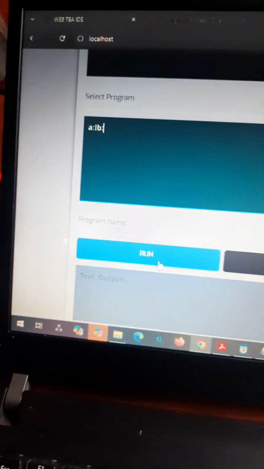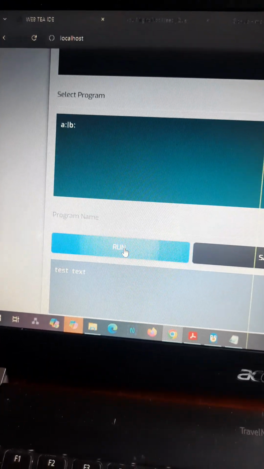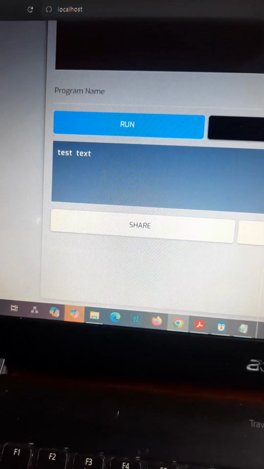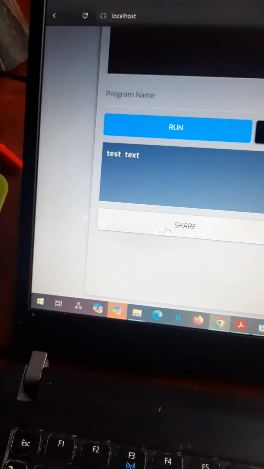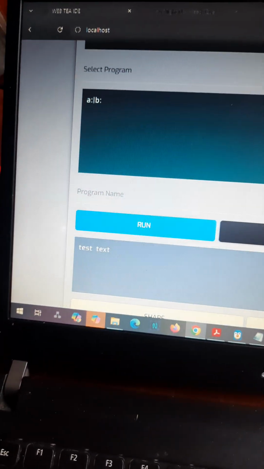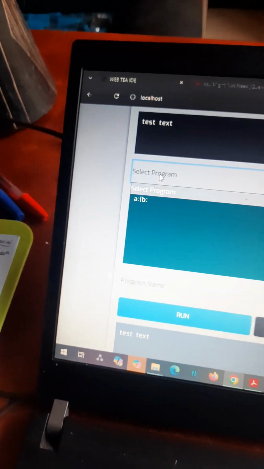Then after you load your T code, you can click run. And it will produce the results there. Then you can backpropagate, you can share that, or you can save that program.